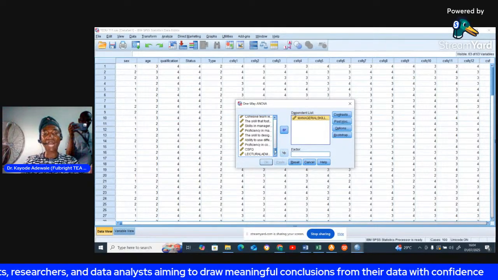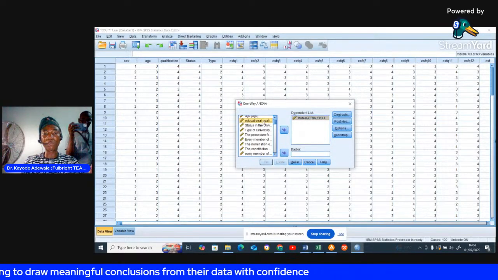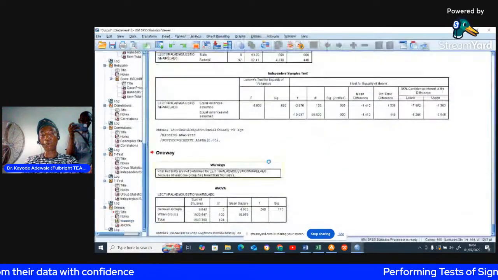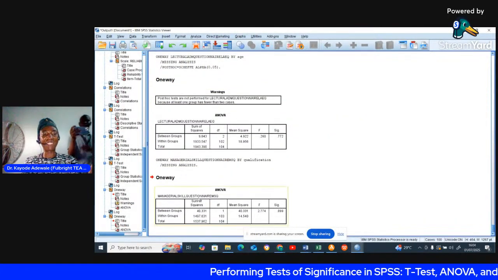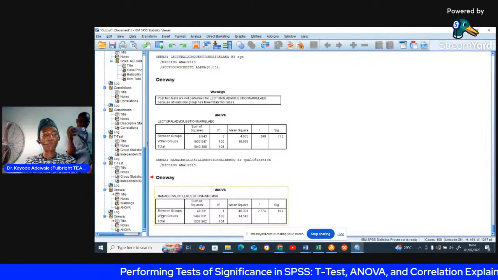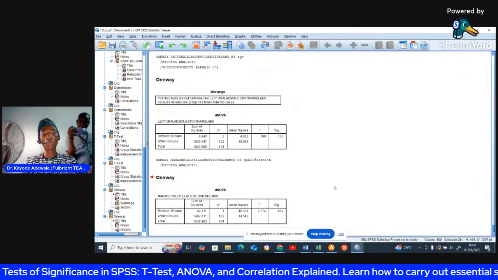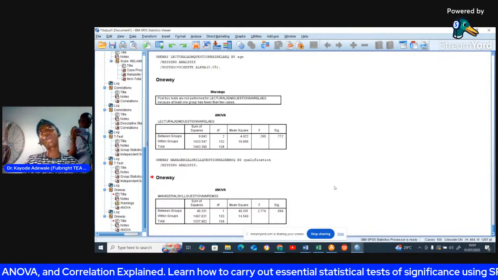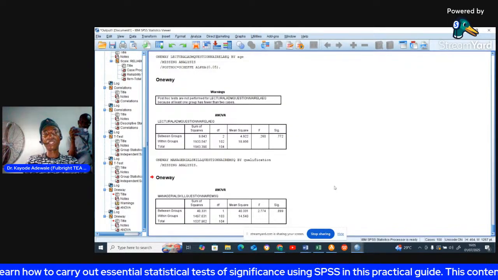And you go back to that. What are you picking now? Educational qualification of the lecturer, and you put that one inside the word factor, and you click OK. Can you see that? It has run that for you quickly. Managerial skill questionnaire within the group, between the what? The group. So when we come back, the next video, you see how to copy your table and how to do interpretation of the table.